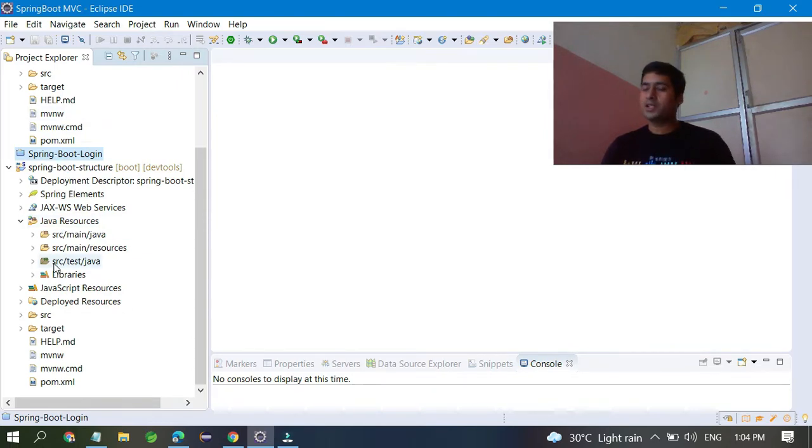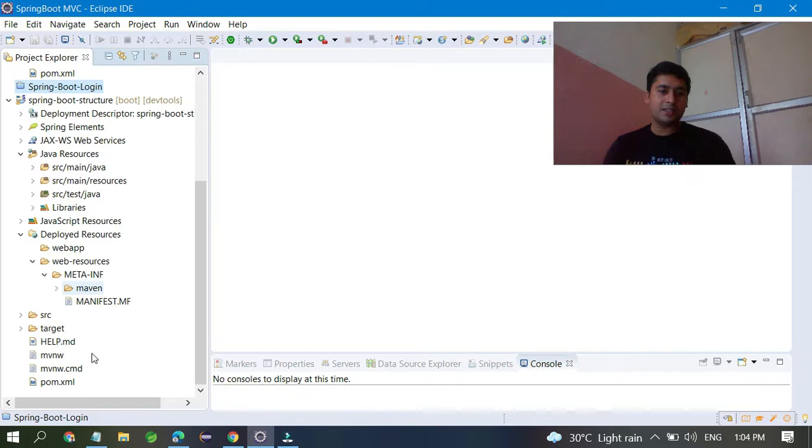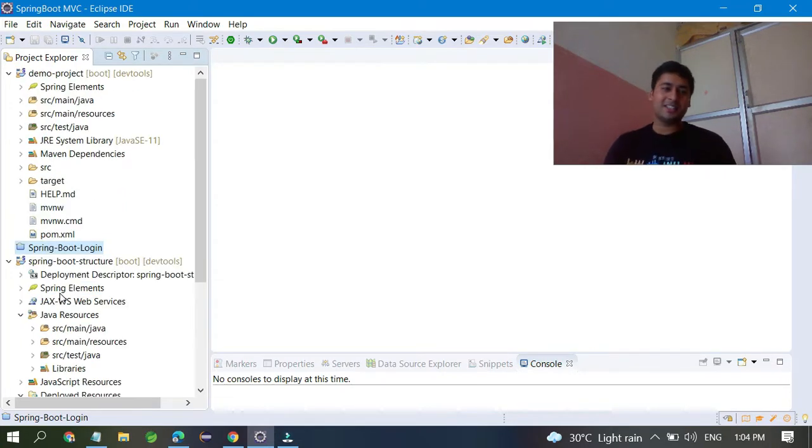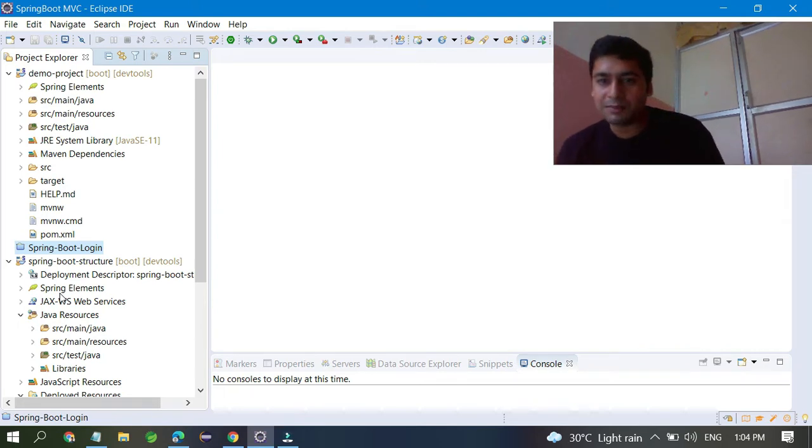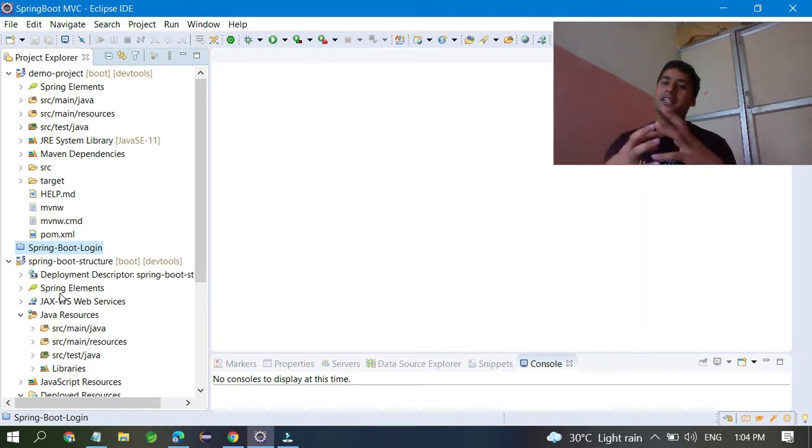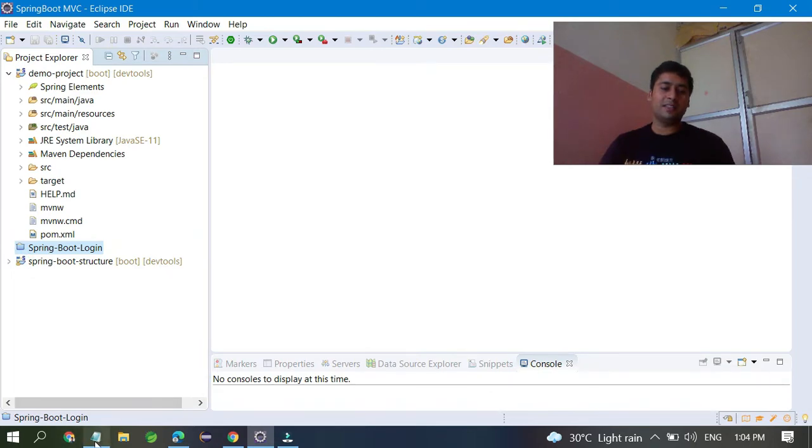So here you can see web app folders, web app resource folders, META-INF, Maven folders. This looks like a Spring Boot MVC structure, and you have to put some JSP files to call each and everything from the controllers. So it looks like that. I don't want to worry about it. I want to understand what the difference is between these things, like model class, DTO class, controller class.